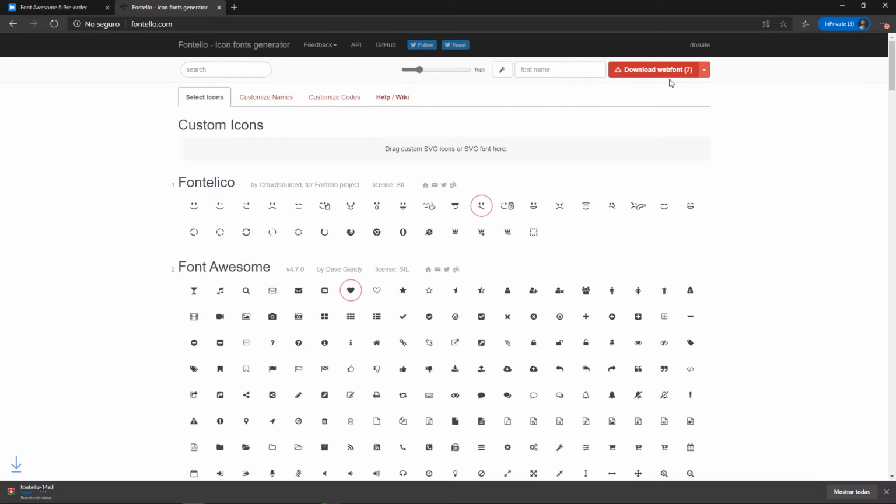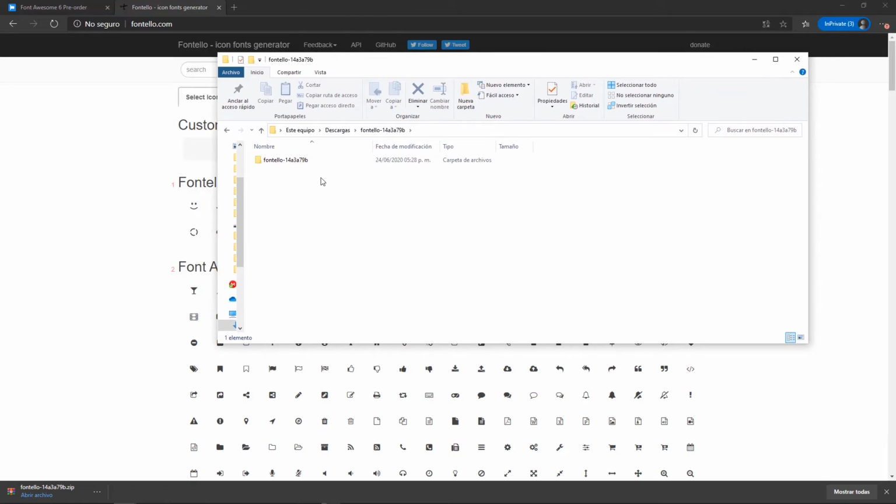This initiates the download of a .zip file that will contain the font we're interested in. Once I've downloaded this file and extracted it, I have this folder. The folder we're interested in is the one named Font, specifically the file named fontello.ttf.